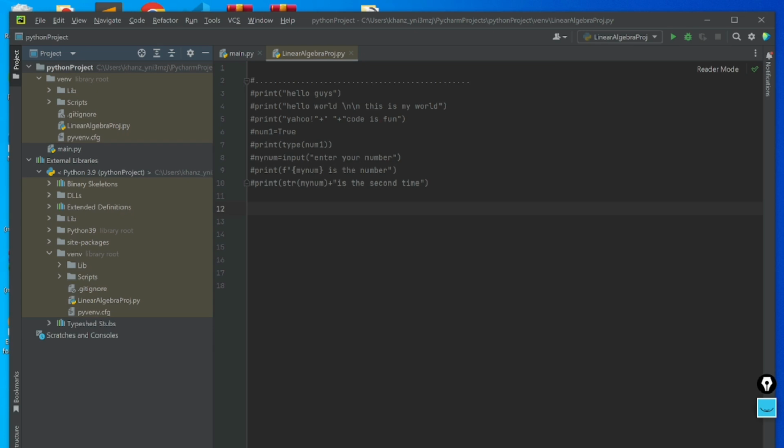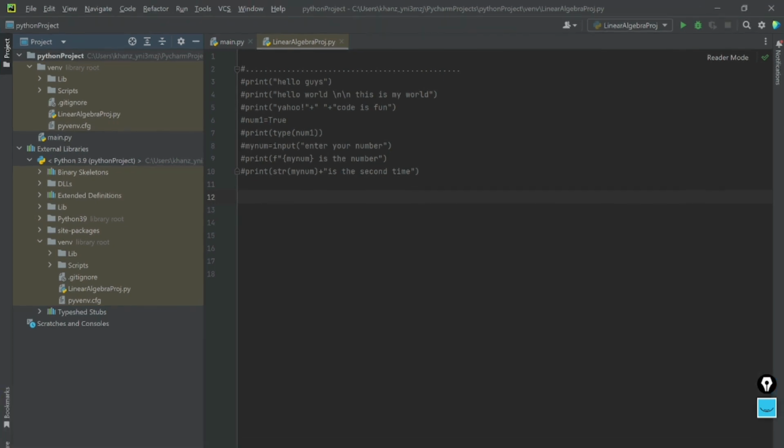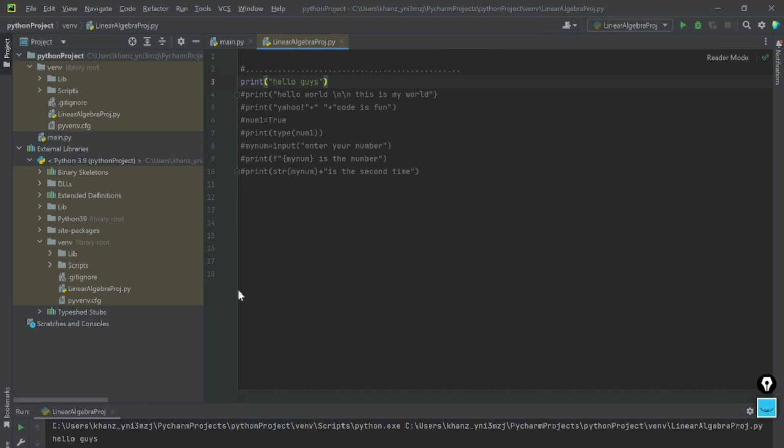So let's start. Yeah, let's start with print. Okay, we're going to understand about input and output. So right here, I've made some comments. The first one is print hello guys. If I just run this, it will say hello guys.